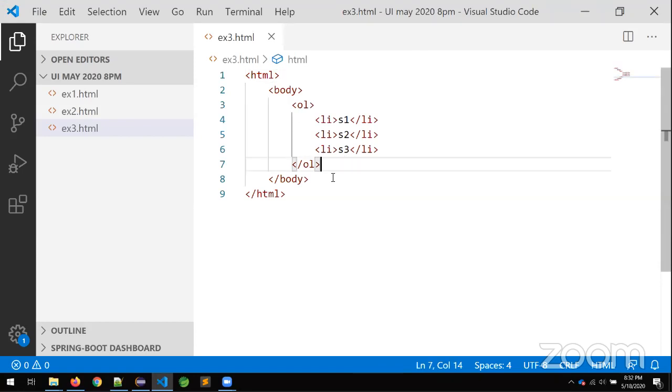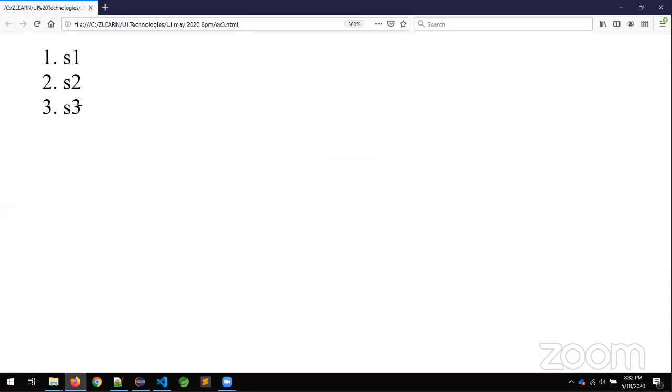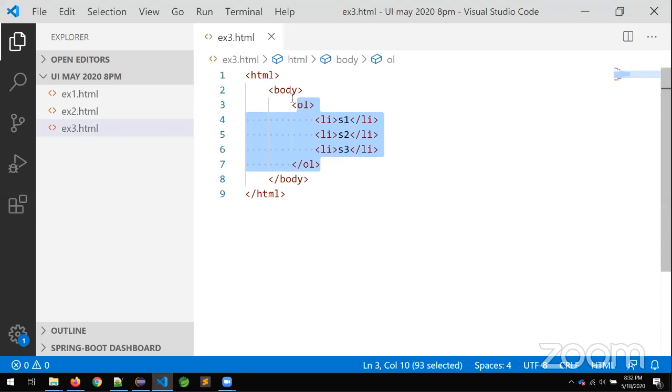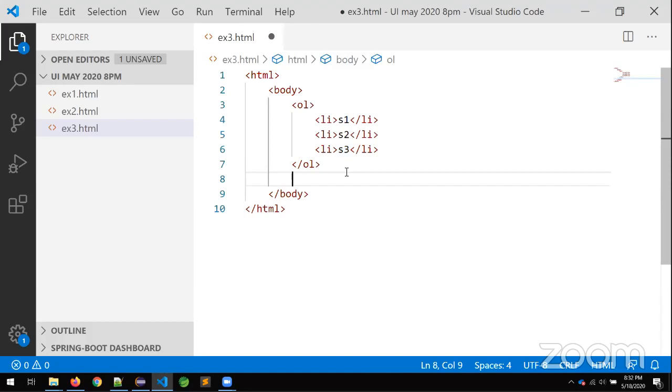Now I am asking the same question, sir. I don't like this order display, I don't like this kind of display or this kind of style. At that time, you can write the same thing by using an unordered list.